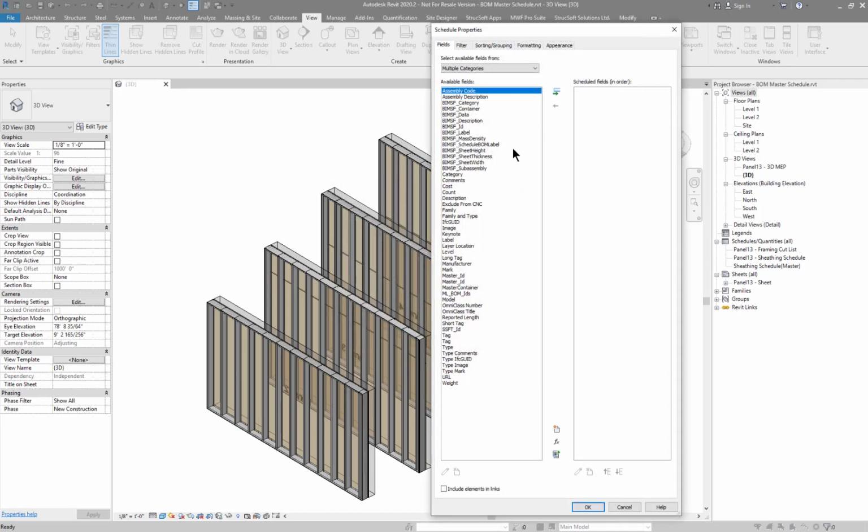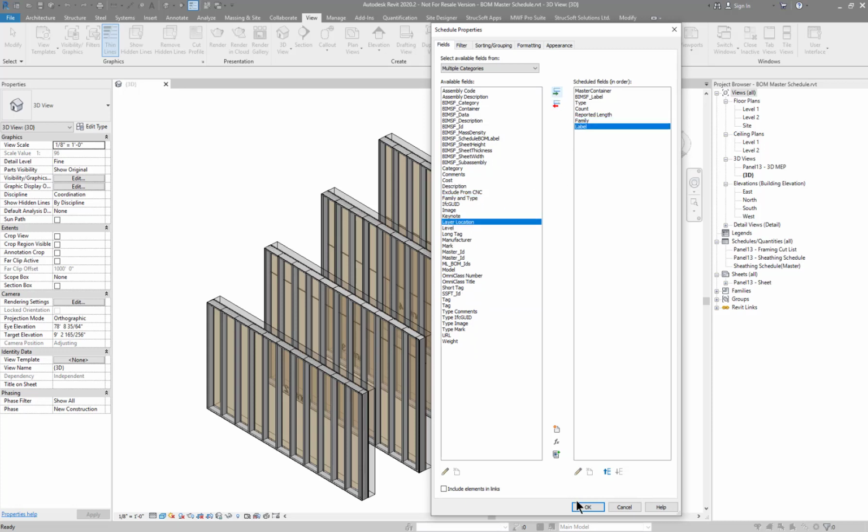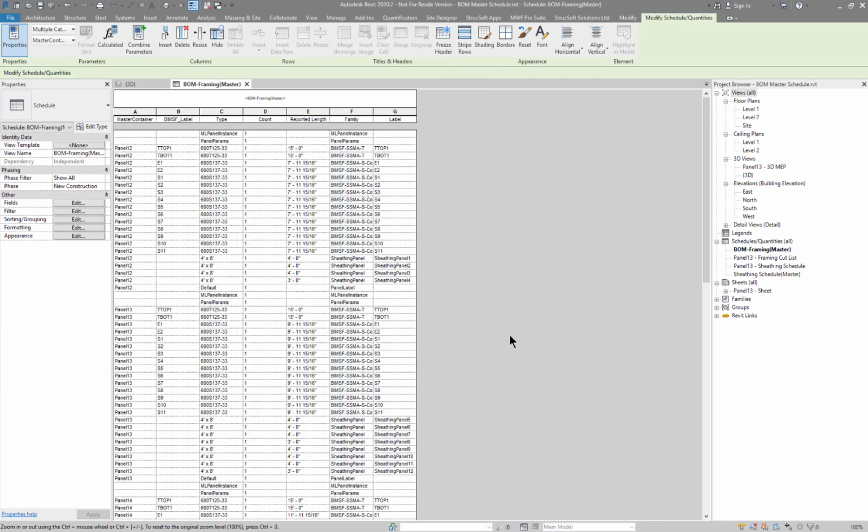Next we will enter the fields that we need: master container, BMSF label, the type, the count, the reported length of the members, the family type, and the label. Once we click OK, this will bring up our newly created Revit schedule.